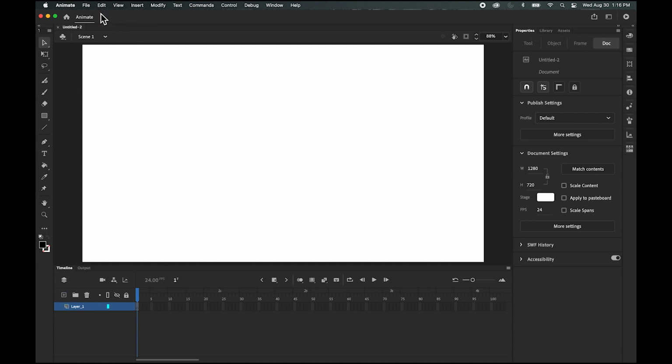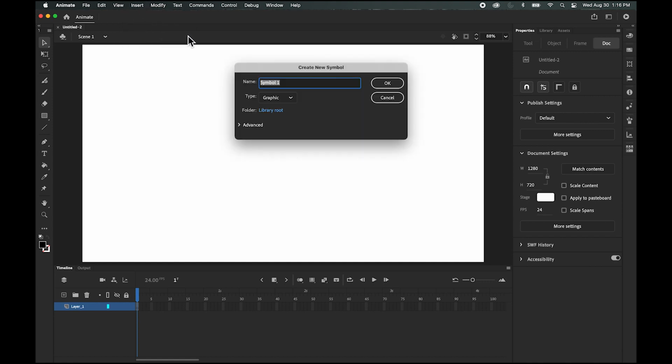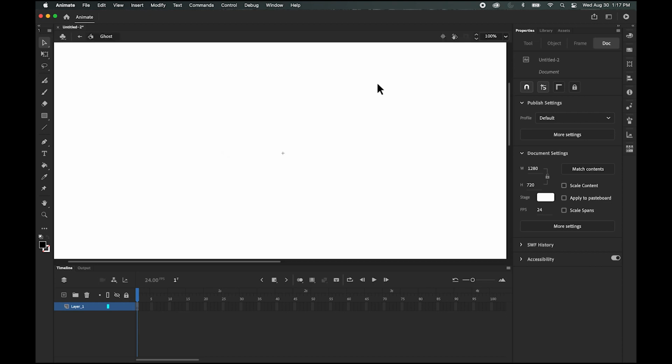So I'm on my first layer there. I'm going to go to Insert, New Symbol, and we're going to draw a little ghost. So I'm going to type in ghost. Got to make sure the type is graphic. So name, ghost, type graphic. It's going to go to the library folder. That's fine. I'm going to hit OK.